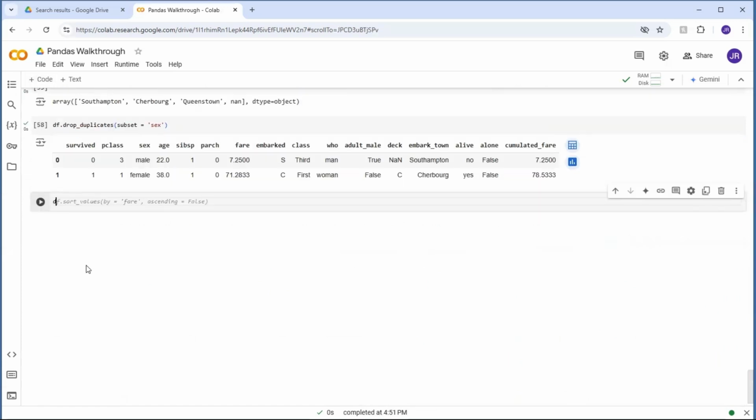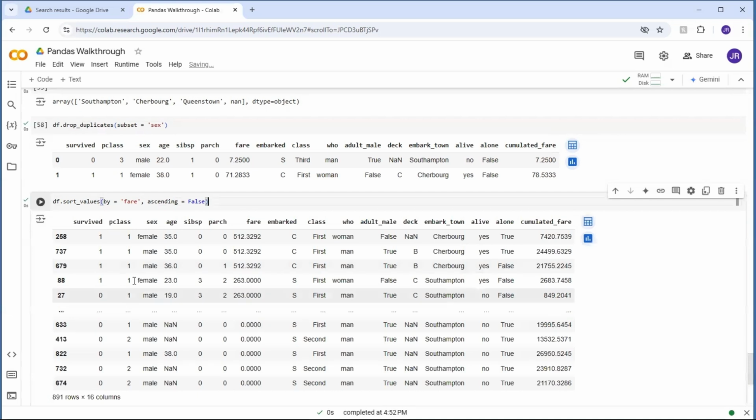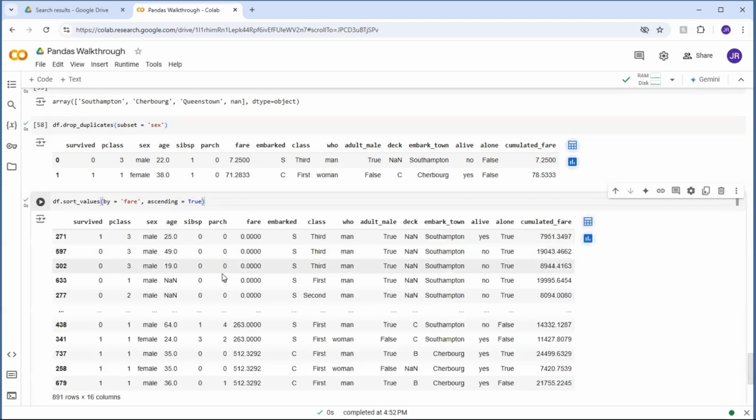Now another really useful function is df.sort_values, and you can see it already knew exactly what we wanted to do. So we can run this, and what this is going to do is sort the highest fares to the top and the cheapest to the bottom. We could switch this around if we would like by just replacing this false with true. And now we can see it's the other way around.